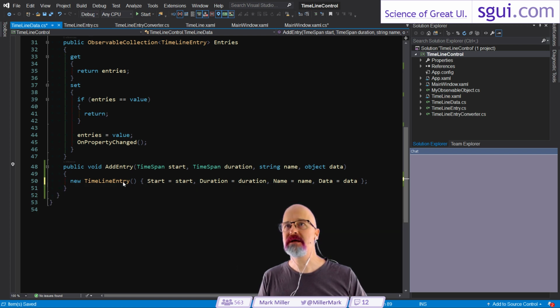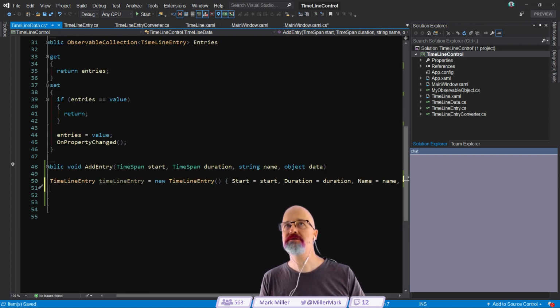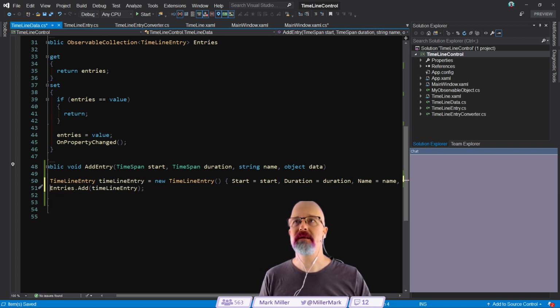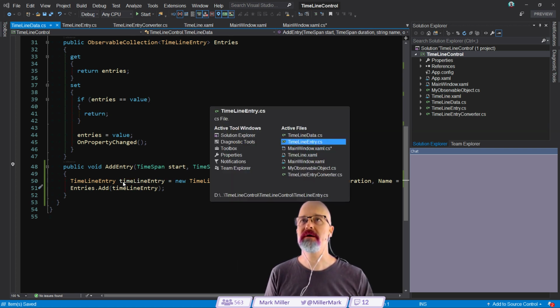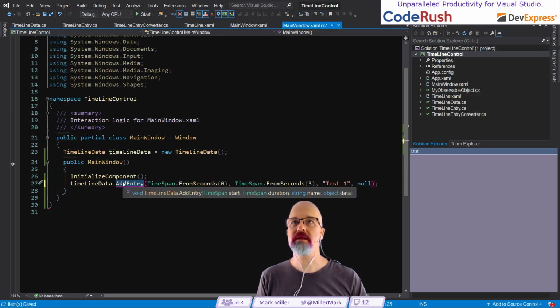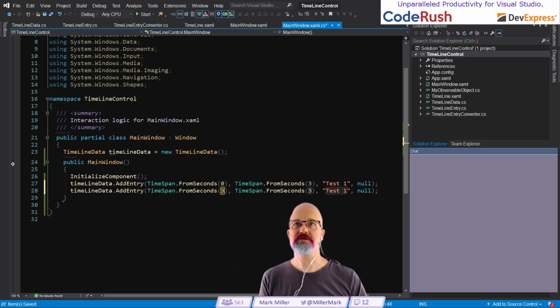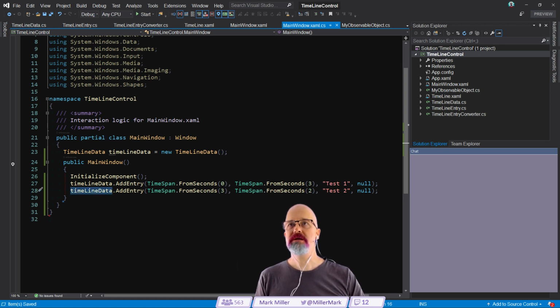Let's semicolon that and say declare local, like that, and then let's come down here and say entries dot add and paste it in like that. Right there. So that's how we're going to do that. There's our add entry. Now back over here where we're calling this, we can just duplicate this line. Let's say this starts at 3 seconds and this duration is 2 seconds, and let's call it test 2.